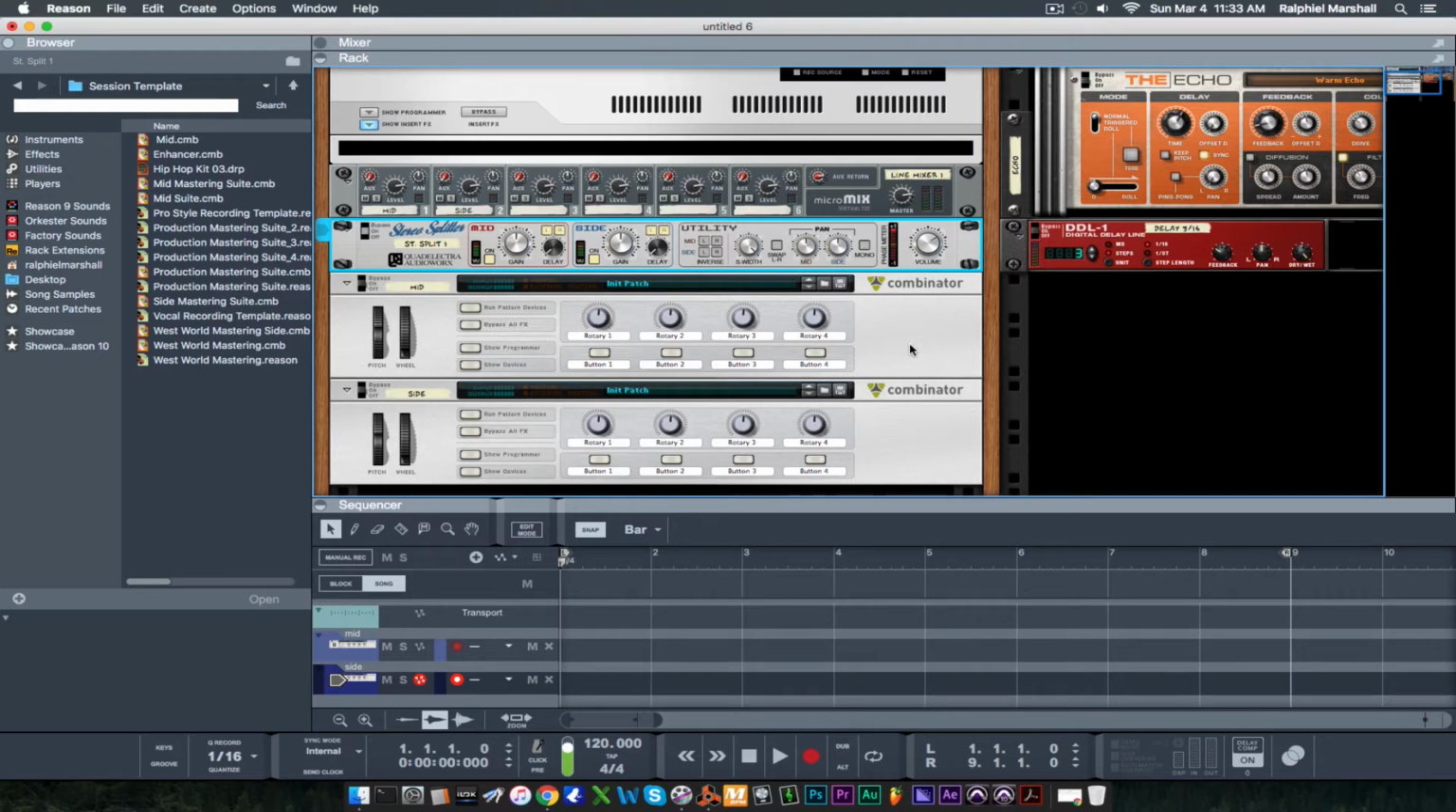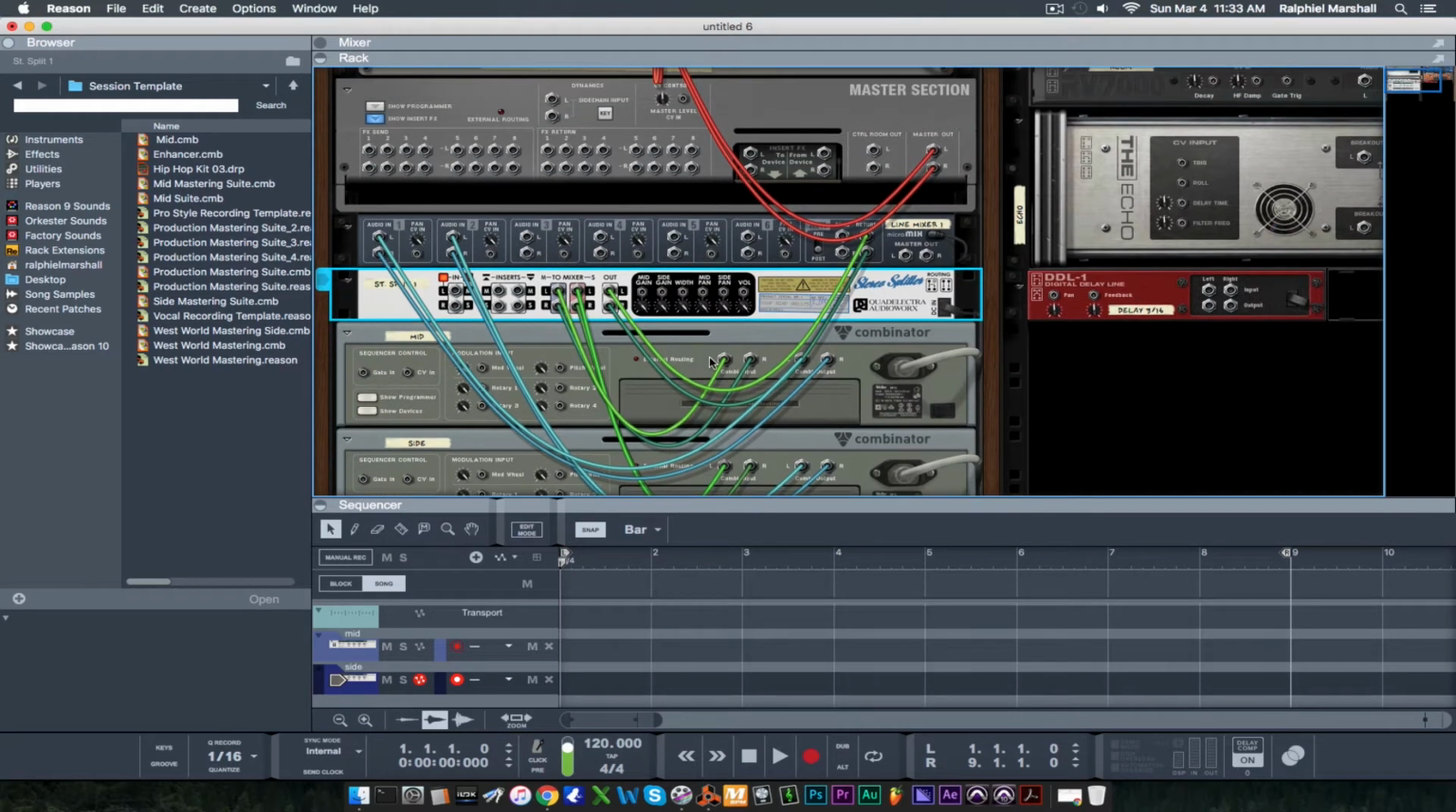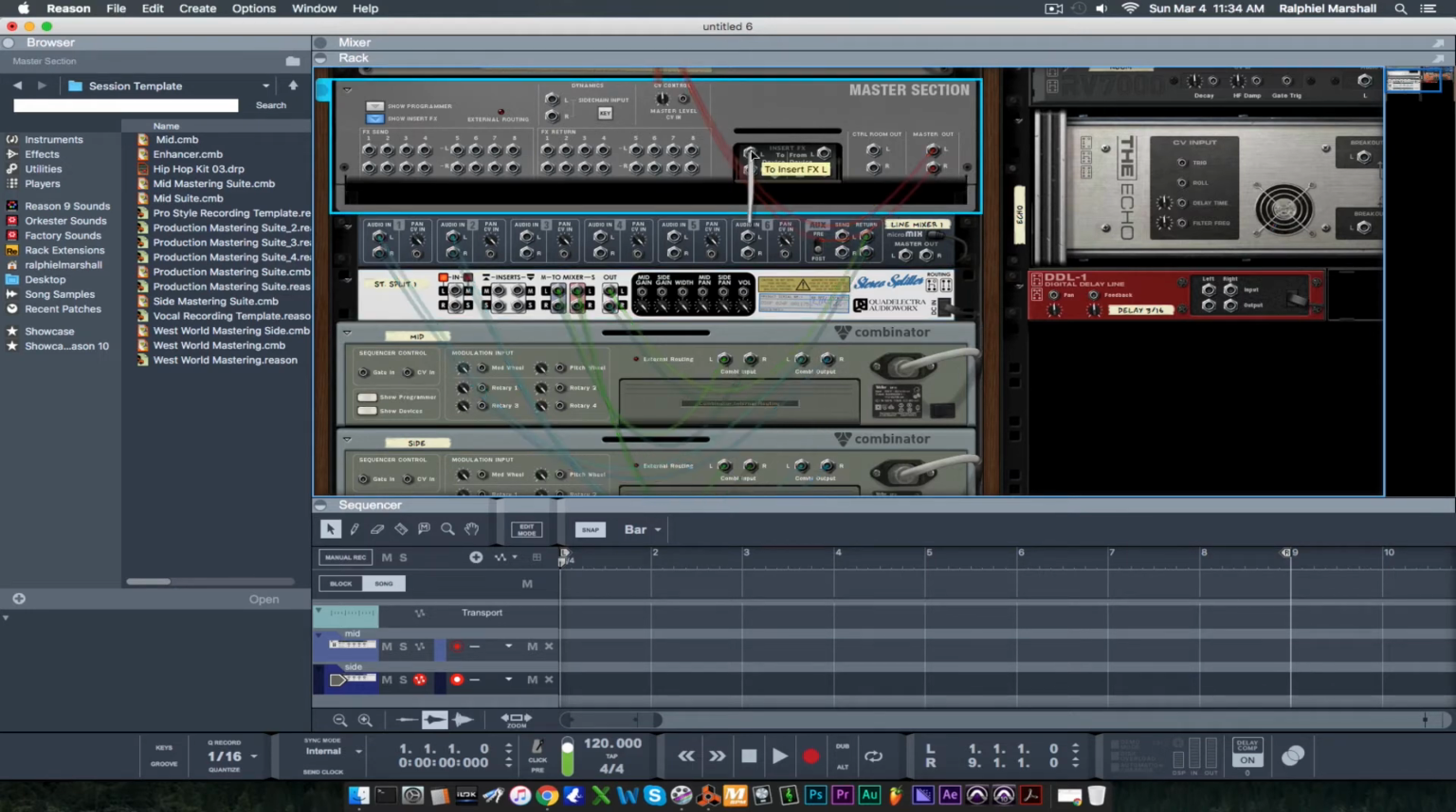Let's get back to connecting these utilities. Now, once we have all our combinators and everything connected to our mixer, we're going to connect our mixer and our stereo splitter to the master section of Reason 9. So on the back of the master section, we want to take our output and go into the in port on our stereo splitter, which is left and right and mid-side.